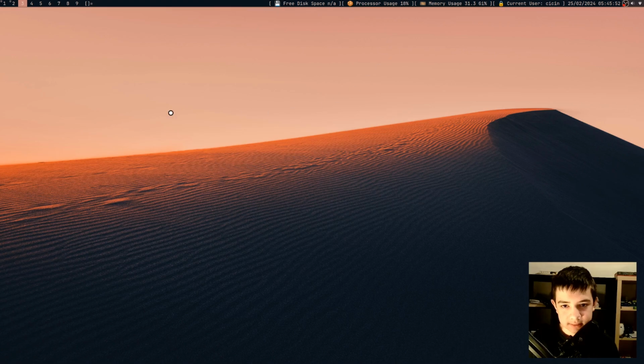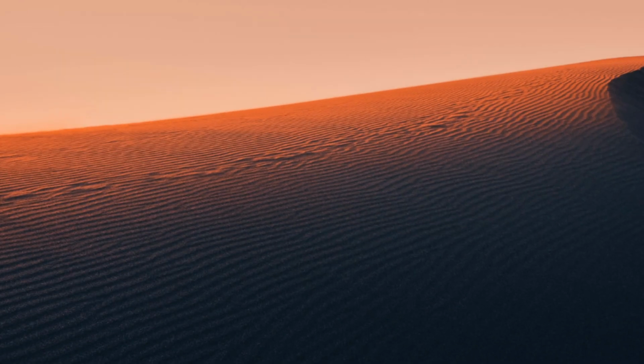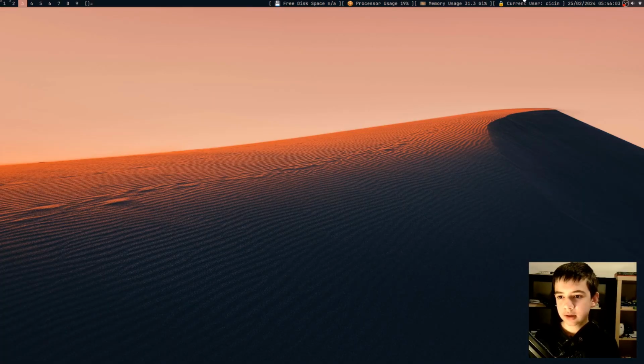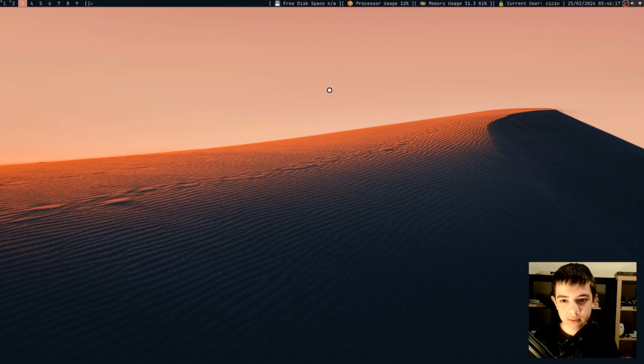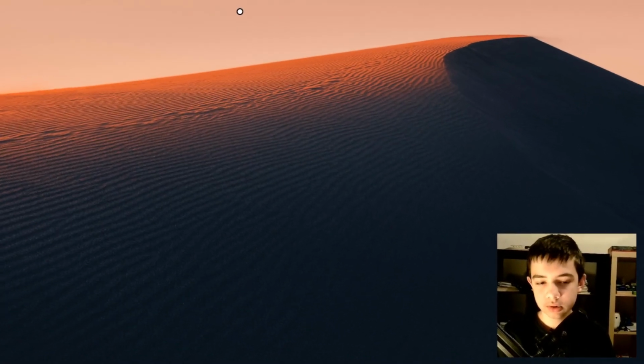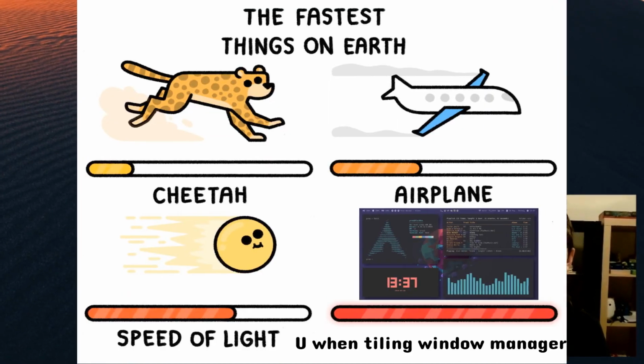You can see that this is how my window manager looks like, okay? It's like a normal desktop environment. You got wallpaper, you got some panel, you got some buttons. Simple. But this is a tiling window manager. And if you learn to use those properly, you're gonna be so much faster, okay?